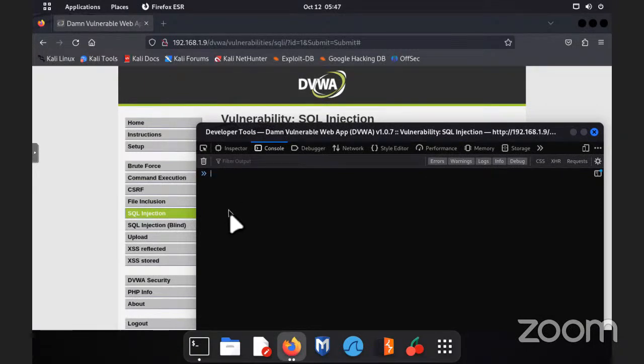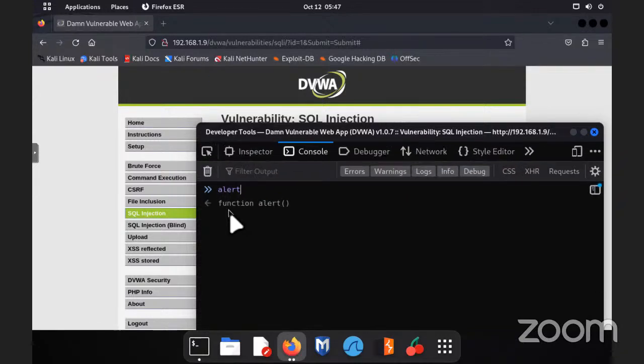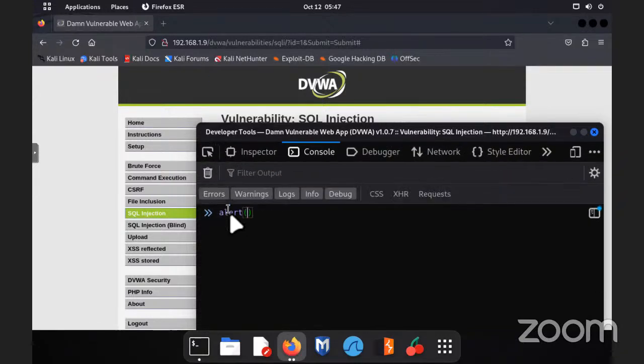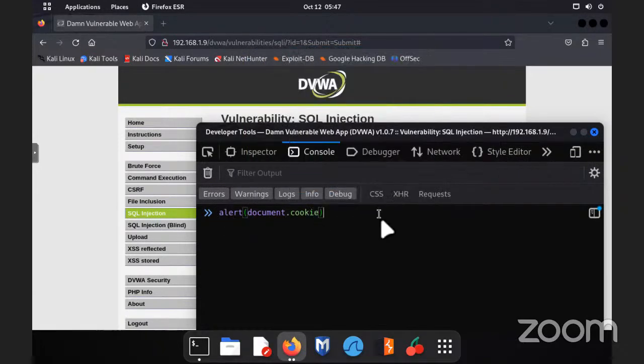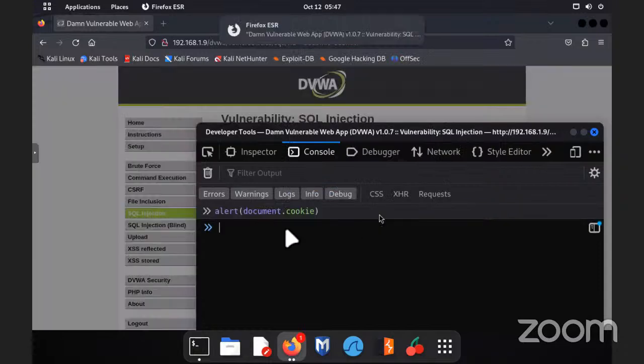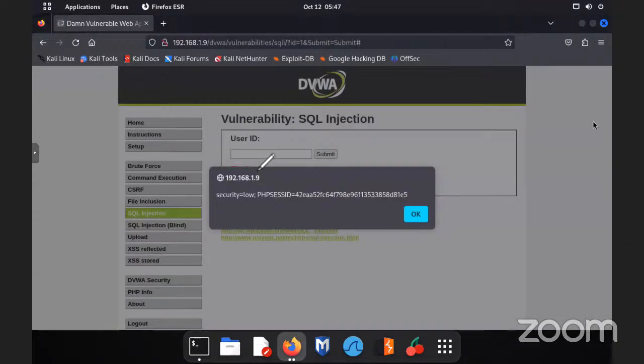So I can see my cookie here if I do alert(document.cookie). When I type this and I press enter, it will do the alert function and it will show me the document.cookie on my browser like this. You see here? And this is my session ID, which is actually authenticating the whole session that I have established with the server.